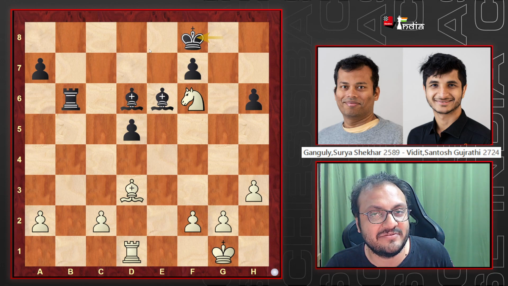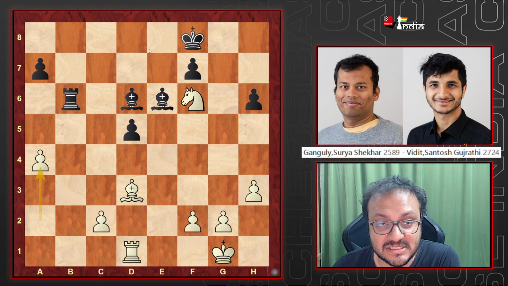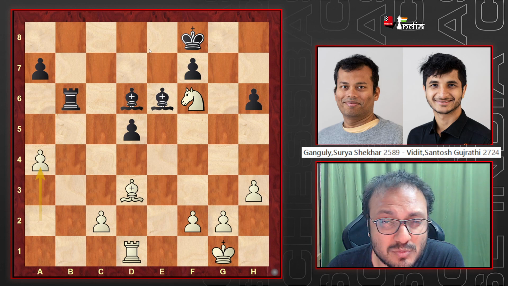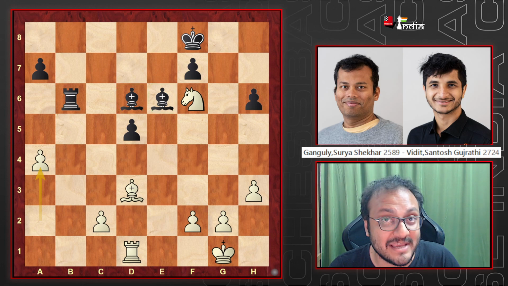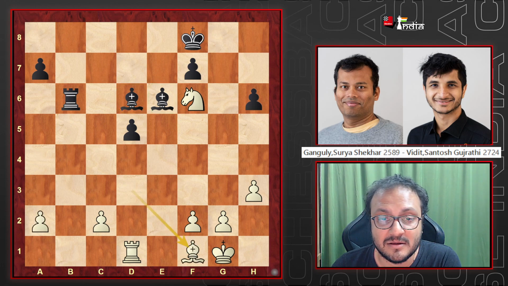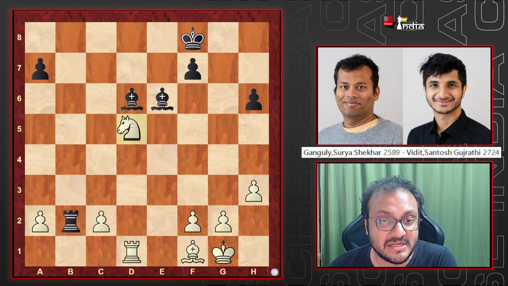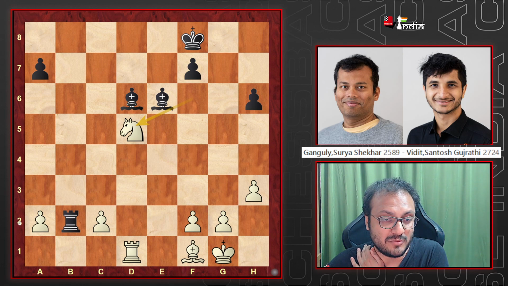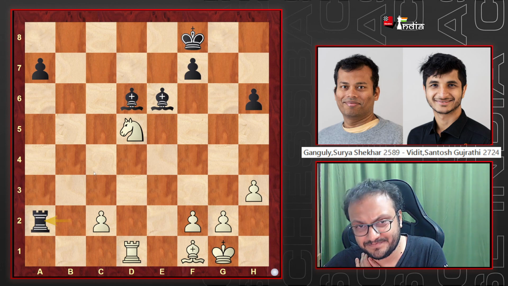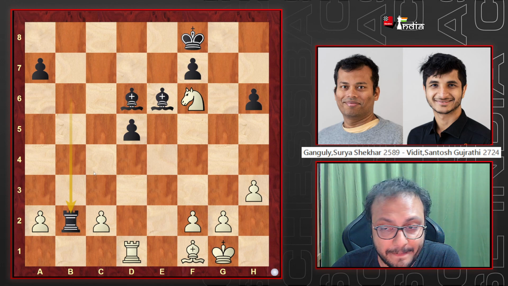He played knight f6, king f8, and now maybe the best move was a4. Maybe white has a small edge, but black's bishop pair gives him sufficient compensation to hold equality. Bishop f1 was played by Surya, attacking d5. With it went rook d2, rook b2. And the point is, if you were to take on d5, then maybe he would pick up the a2 pawn. The position remains around equal.